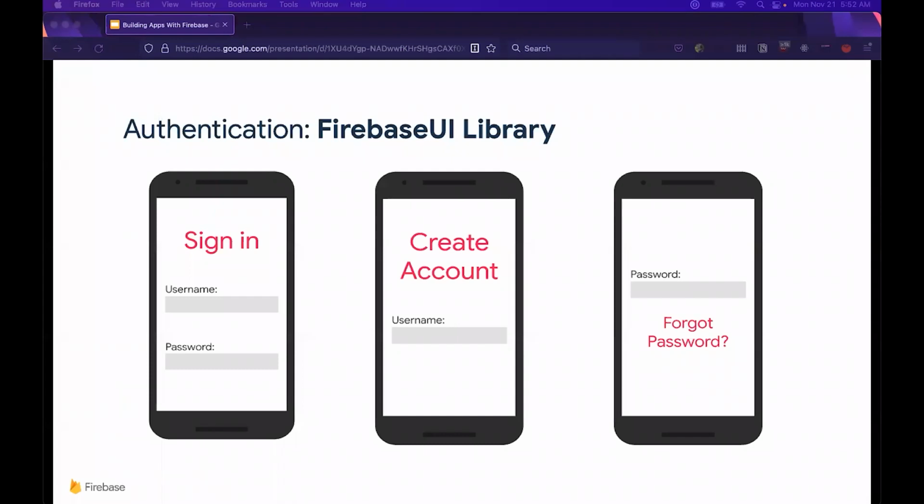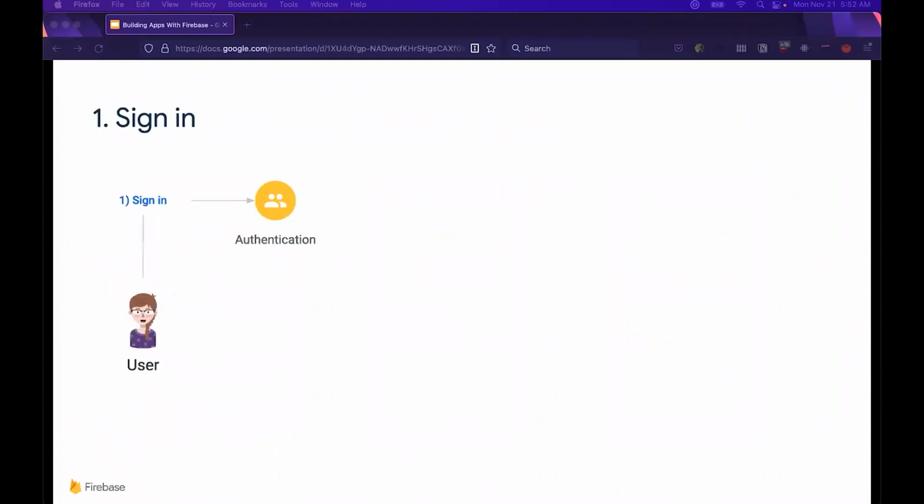Wouldn't it be cool if there's a way where we can reuse the UI? And so thankfully, Firebase comes with the Firebase UI library, which handles all of these cases for us. It's an open source library, so you can customize it the way you'd like, the feel and the look of your app. Okay, that's great. So now we're done with the authentication. So now we've enabled user accounts.